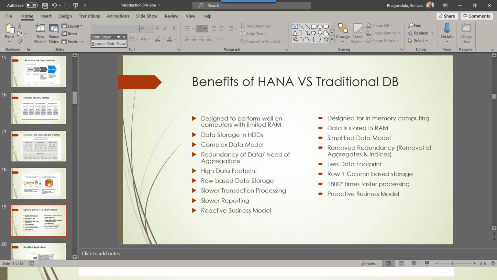So these are some of the benefits of SAP HANA over your traditional databases. The HANA database is actually designed to perform differently. On the left-hand side you see how the traditional databases are designed, and on the right-hand side we see how HANA is designed.